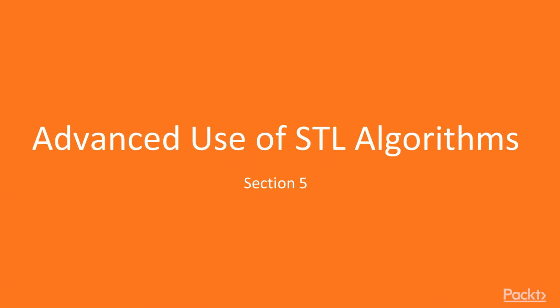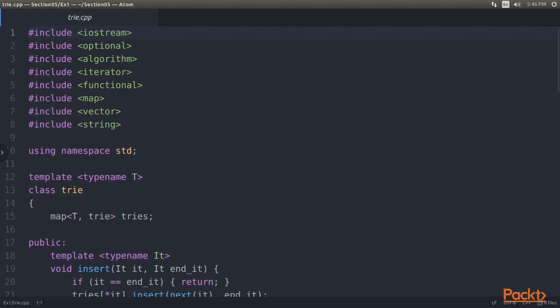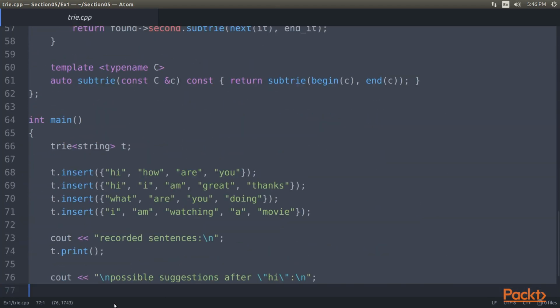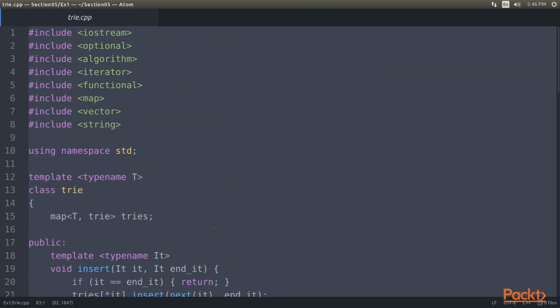Welcome to the new section of this course, Advanced Use of STL Algorithms. Now let's move on to the video, Implementation using Trie. Let's start by implementing a Trie class using STL algorithms. This is the entire code example. Here, we will implement our own prefix tree only made from STL data structures and algorithms.